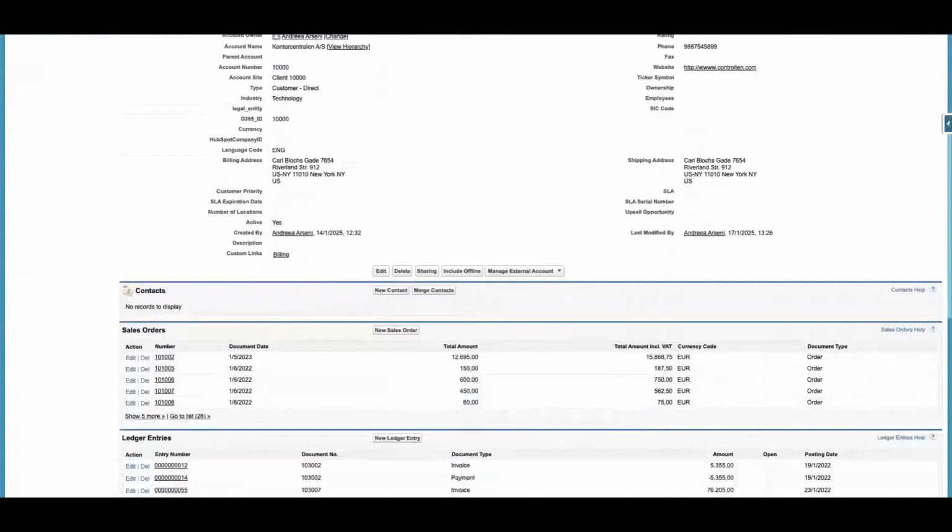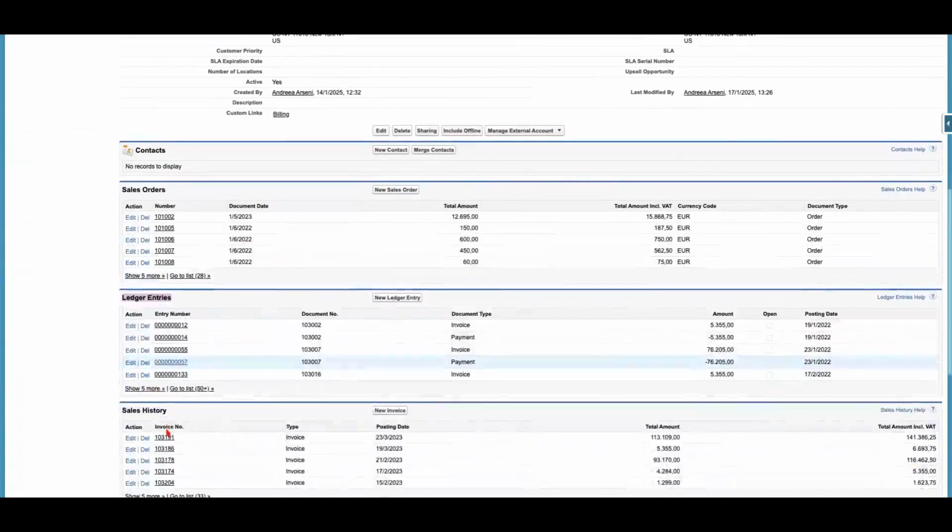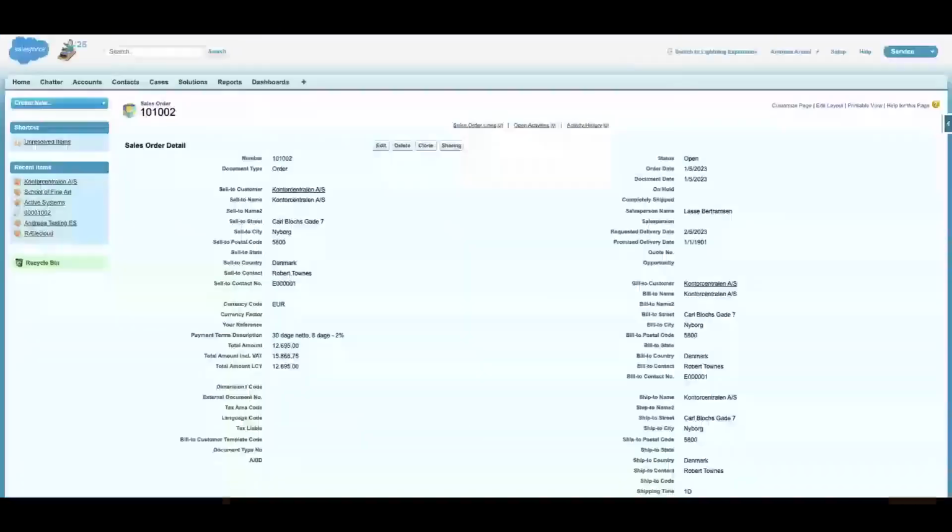So you have the customer, so that's good. But then next, you do want to see the transactions which are associated with this customer. Here you'll have the sales orders, the ledger entries, and then the sales history, which consists of invoices and credit memos. So we have this customer here, and we also can see a full list of sales orders. For example, we can take a look at one of them and see what we have here.